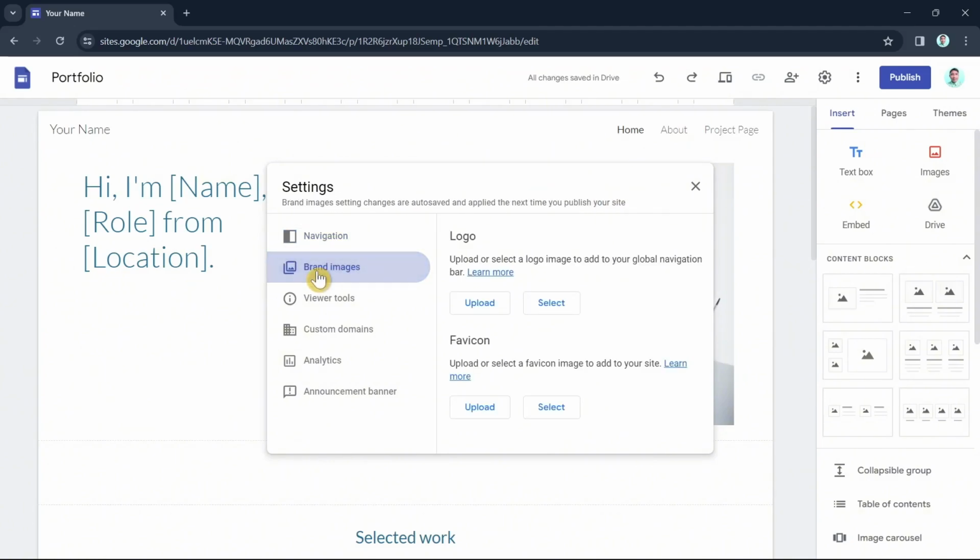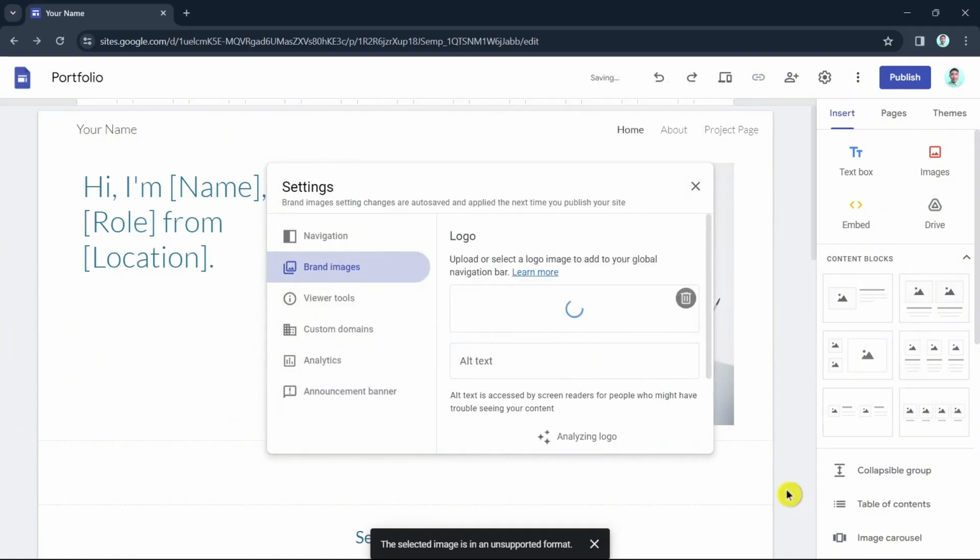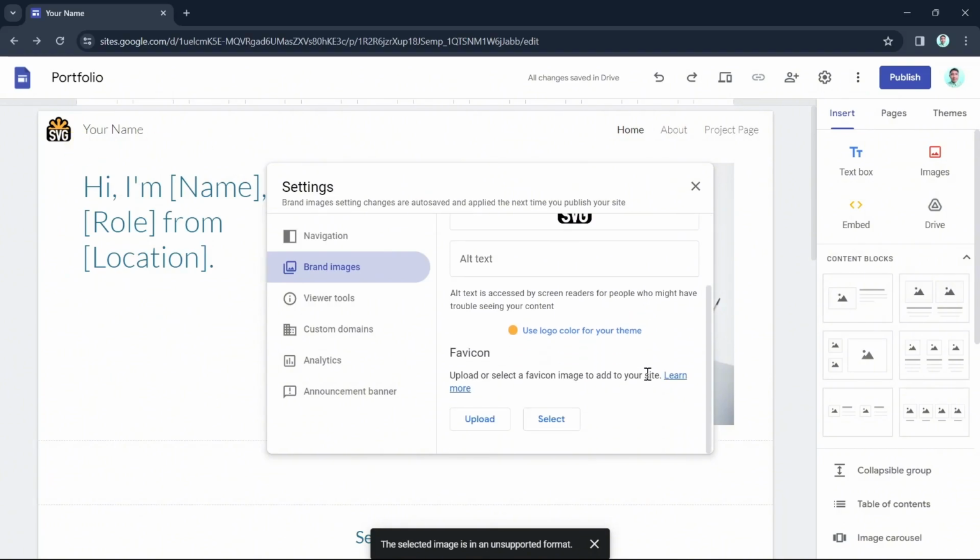And here on brand images, as you can see, you can upload or select a logo image for your portfolio. So for example, I'm going to upload an image. So as you can see the sample logo, and you will find that at the top left hand corner of your website, right there. And then you can also change the favicon right here. You can upload or select a favicon image to add to your site.